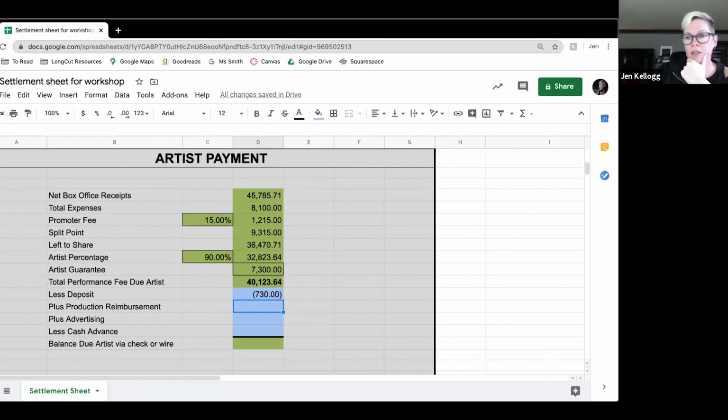Production reimbursement. So one of the show expenses is sound and lights. That is a show expense whether it's being rented locally or if the tour is carrying it. If the tour is carrying their own sound and lights, it's still a show expense, but it gets reimbursed to the tour. So that's where plus production reimbursement would be.